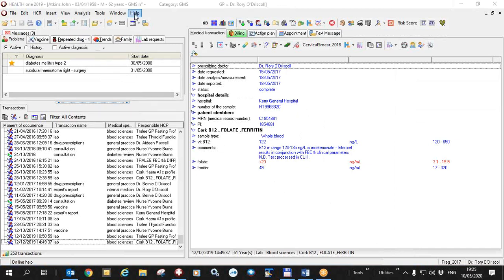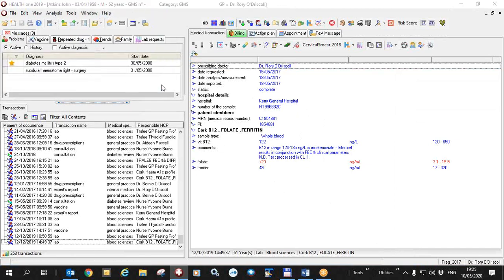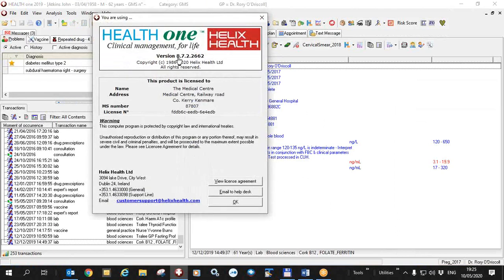Here I have a patient file open. I'm just going to check first of all my version of Health One by clicking Help About, and I can see it's 8.7.2.2662.